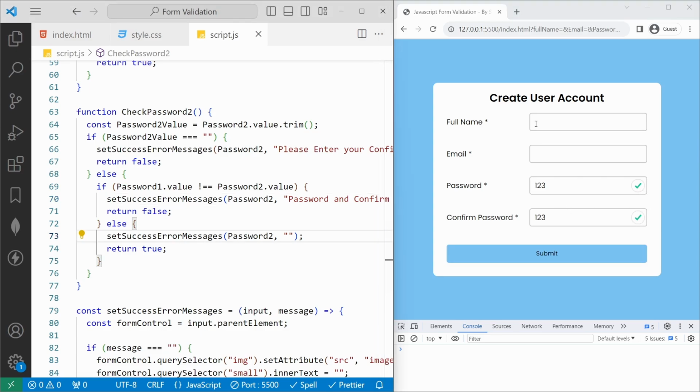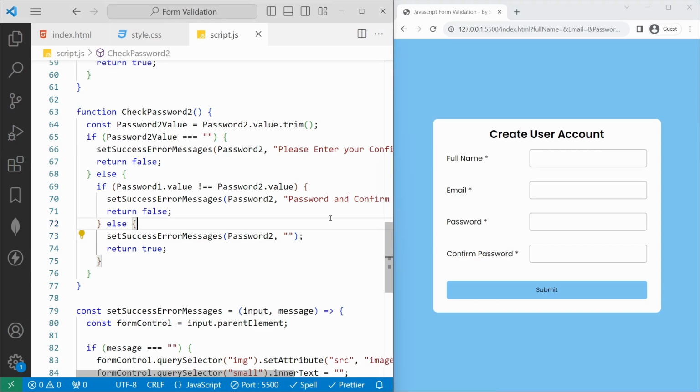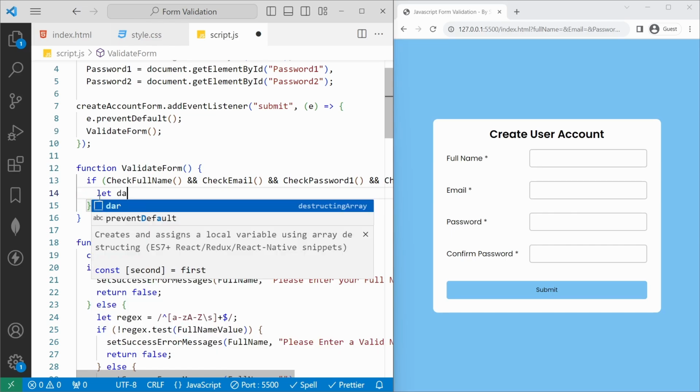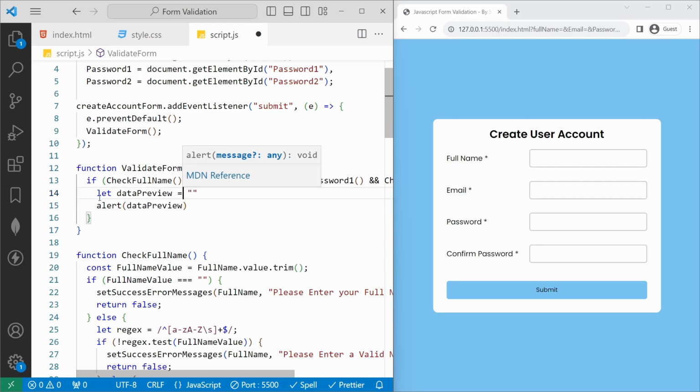So then the user has entered all the values, right? We need to get the confirmation message. For that, I will go here in the validate form. Here we need to get what the user entered, and we are going to get the confirmation. For that, we'll add the data preview of message or log data preview.